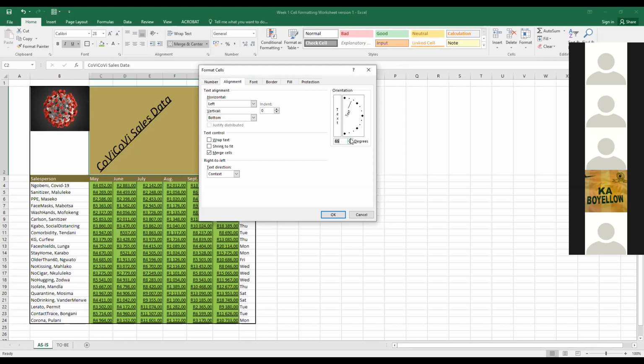Let's see. Yeah, I believe it will be 90. Oh yes, it's 90. Okay, let me not complicate it, right? But what you do is you must set it to zero so that it is horizontal. Yeah.